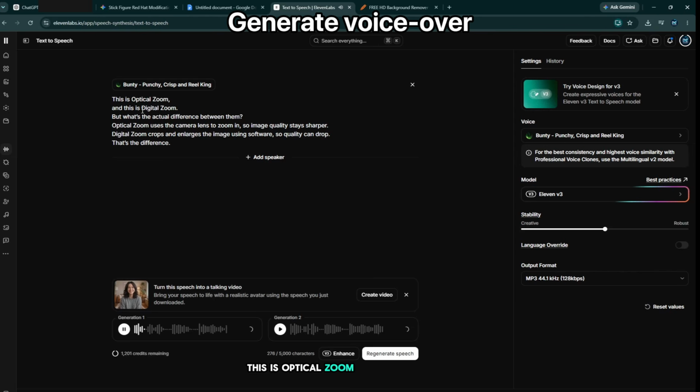This is optical zoom, and this is digital zoom. But what's the actual difference between them? This is optical zoom, and this is digital zoom.